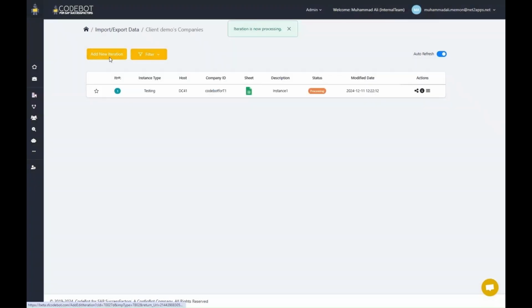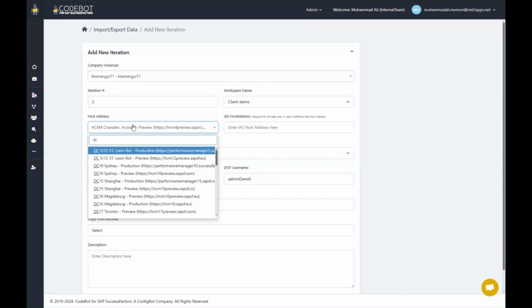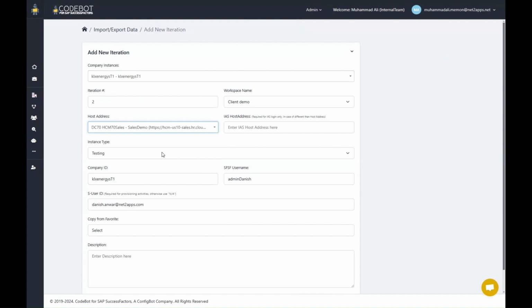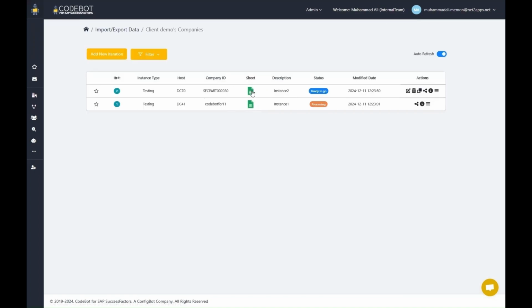Click on Add New Iteration again. Select the host address from the drop-down. Enter the SF username and company ID. Remove the SUser ID. Enter the description and finally, click on Submit Form. This will create another blank workbook. Open the workbook.